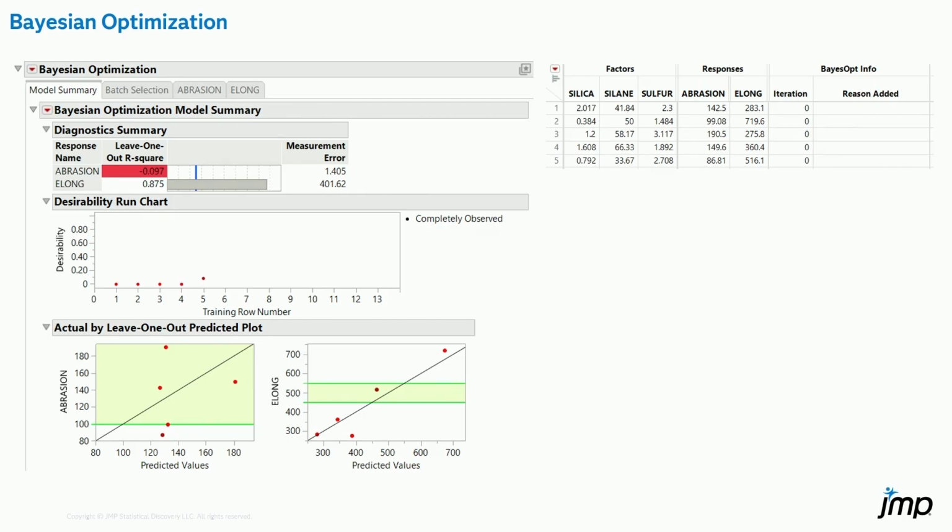Below that, we have a run chart of the desirabilities of the observed response values. We see the first 4 runs have a desirability near 0, but the last run is doing slightly better. Over the course of the next couple iterations, we will see that the values are trending upward, marking our problem-solving progress. At the bottom, we see the actual by predicted plots for both responses, and I overlaid the specification ranges on them so we can track our progress on the abrasion and elong responses individually.